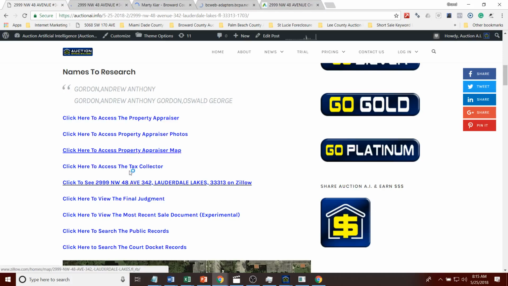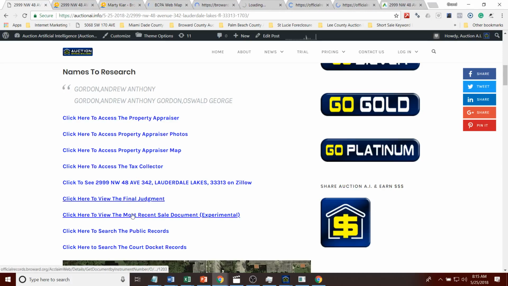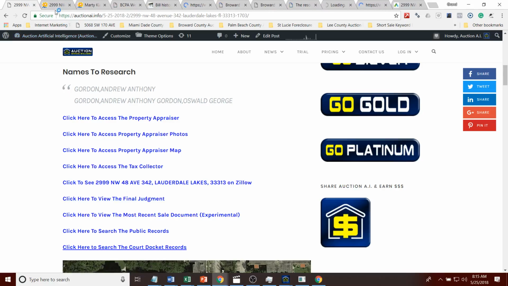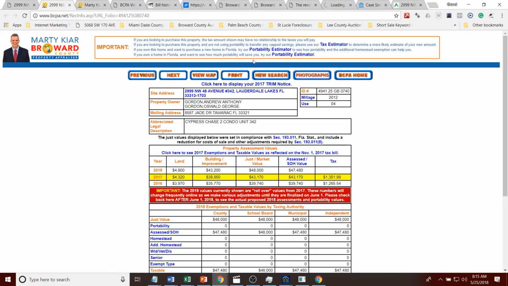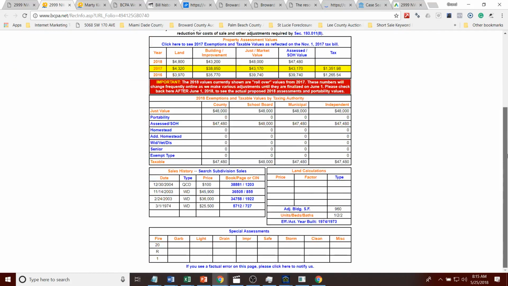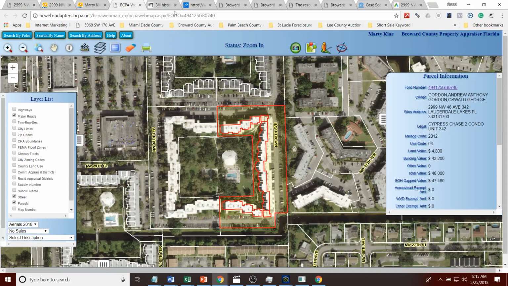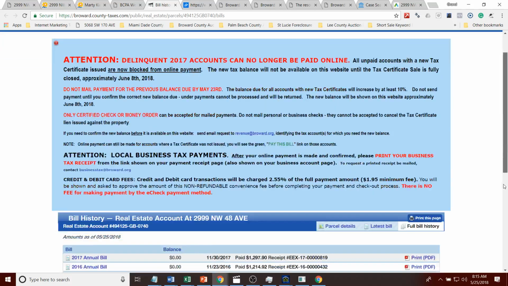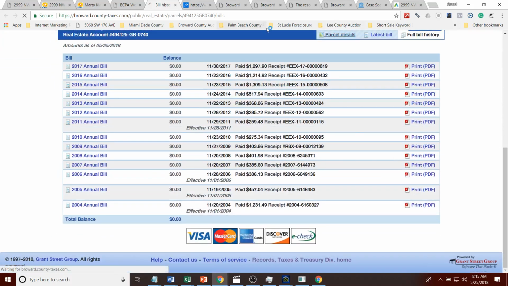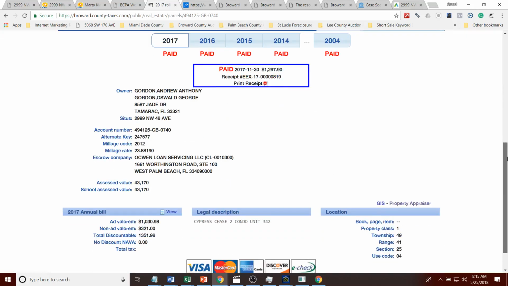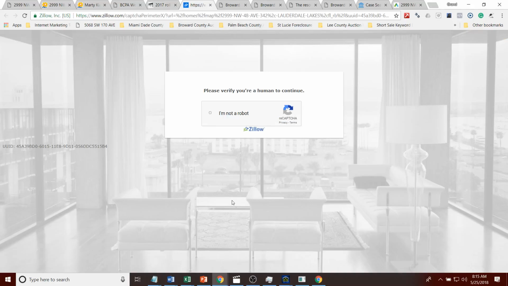Gordon, we got the name. Let's load all these up. Gordon, let's see what the history is. Looks like bought in 2003, 45,000. Great little condominium complex. Taxes are paid. Taxes are being paid by Ocwen, so being paid by the bank.